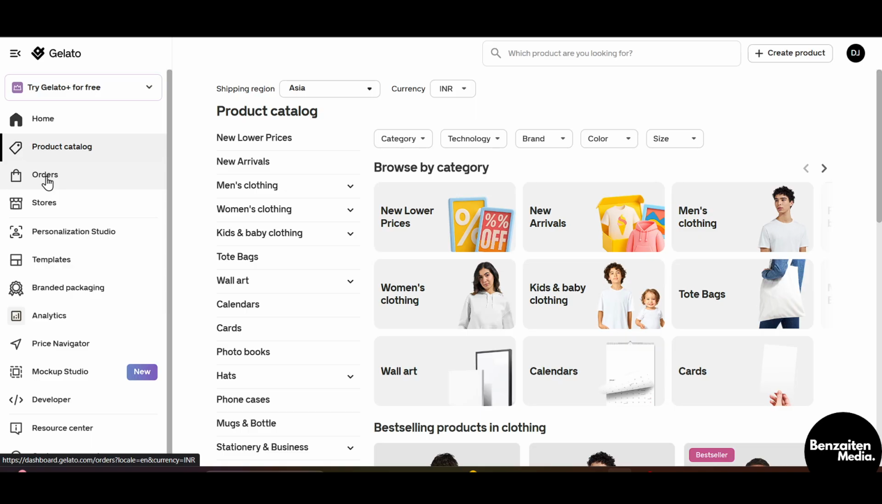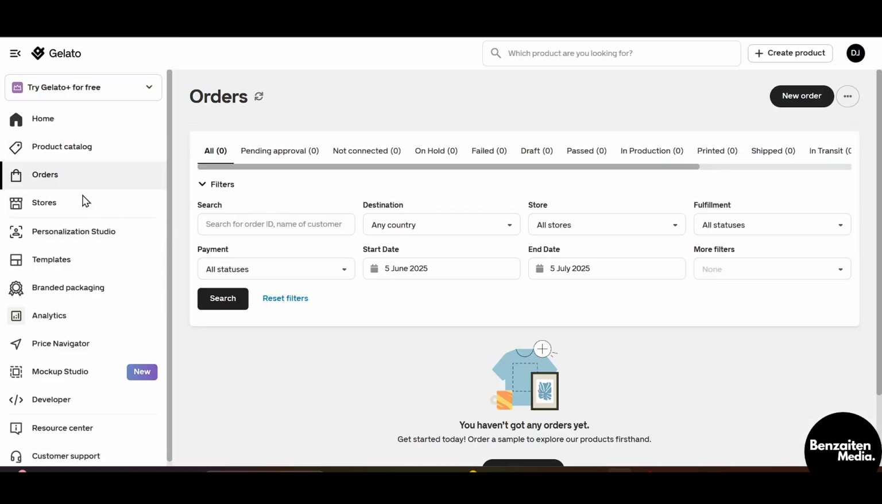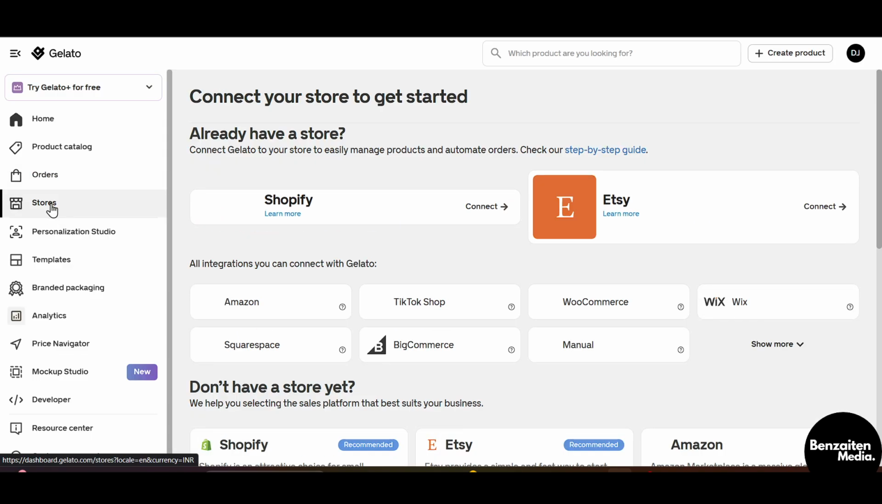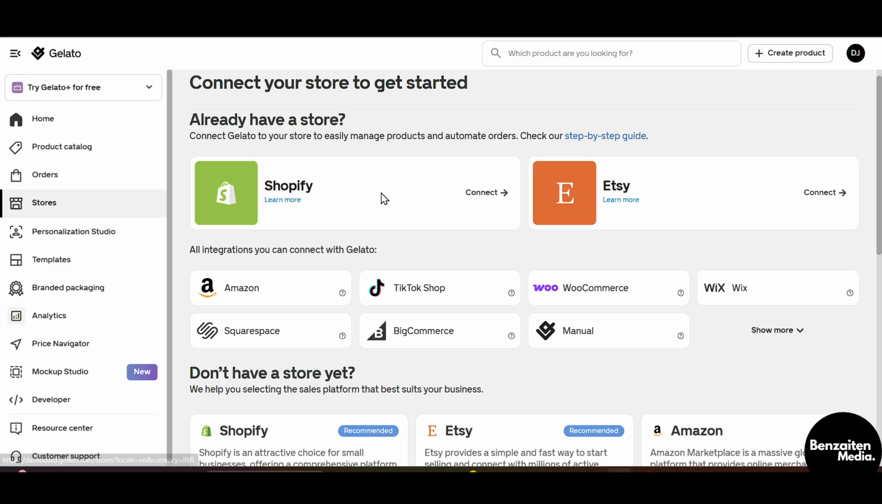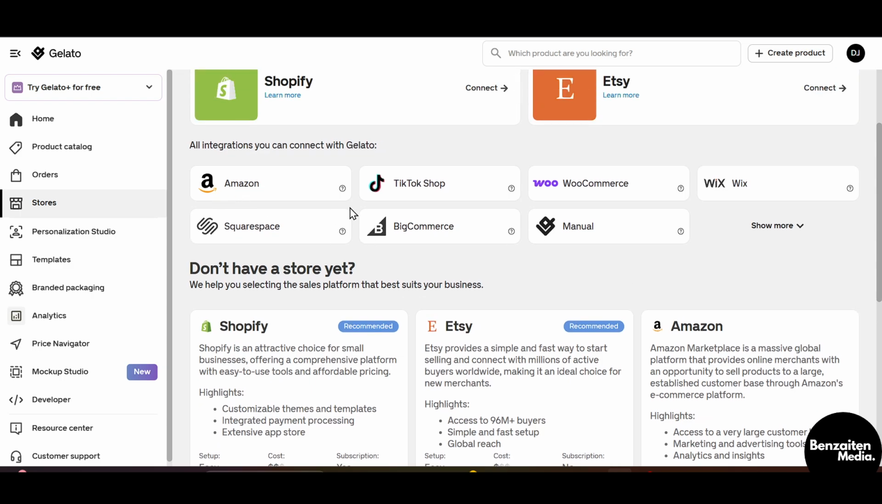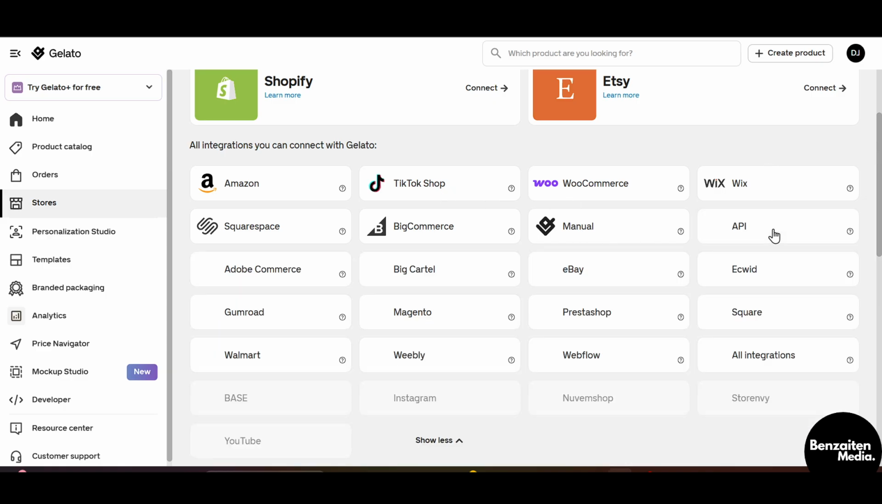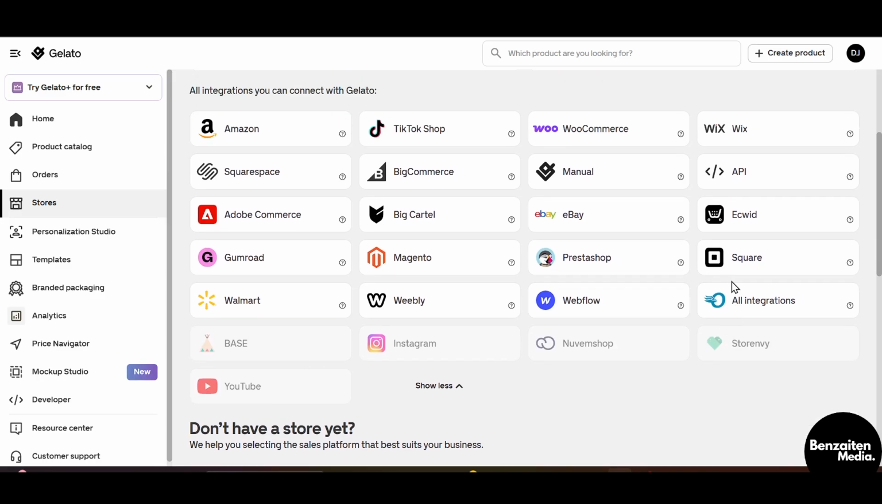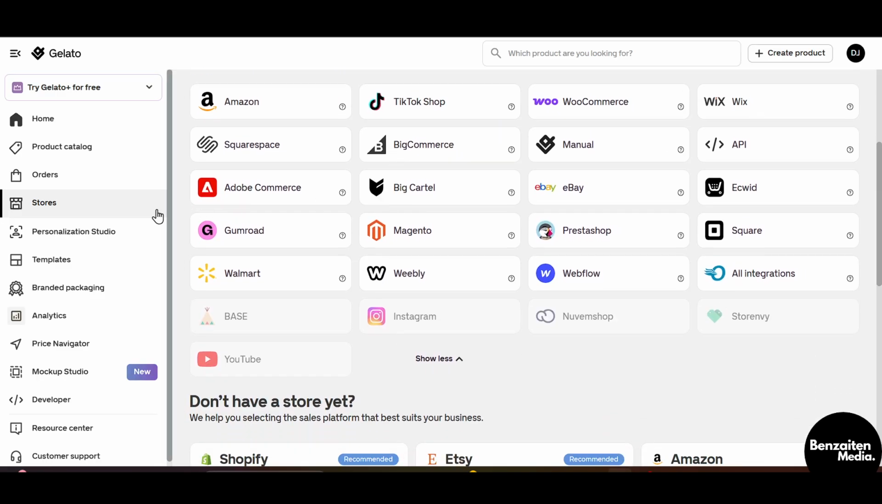When you click here on orders, you will see all the orders that are being sent to your store. And when you click on stores, you can connect your Shopify and Etsy to your Gelato. You can also connect Amazon, Squarespace, BigCommerce, TikTok Shop, WooCommerce, Manual, and Wix. And when you click on Show More, here are the multiple integrations that you can connect to Gelato.